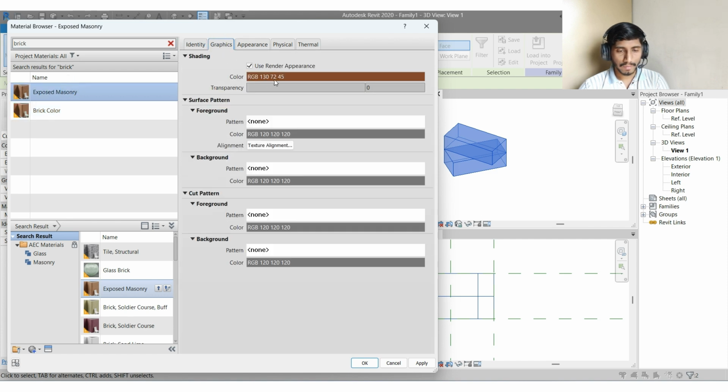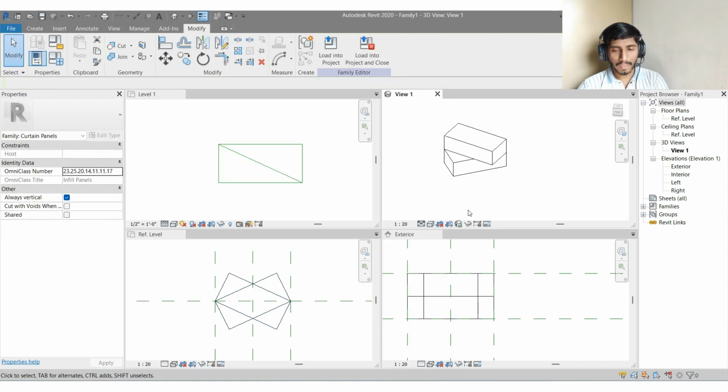Let's check again. 130, 72, 45. Okay, that's fine. This is correct. Okay, now let's move further. Here we have created the brick material. Click on OK. Now, if you see, let me change to shaded view. So if you see, we have perfectly created our brick panel.